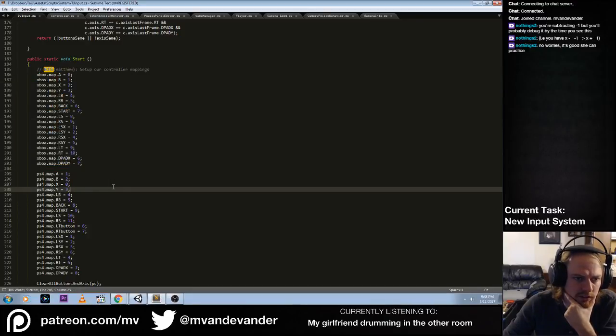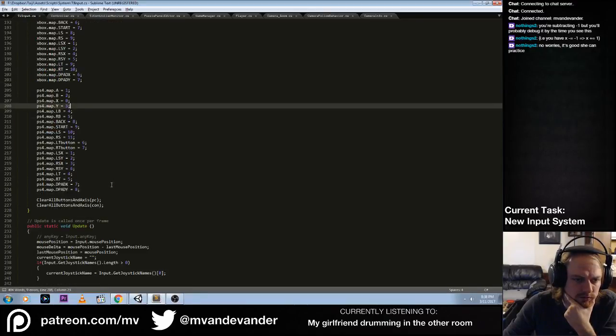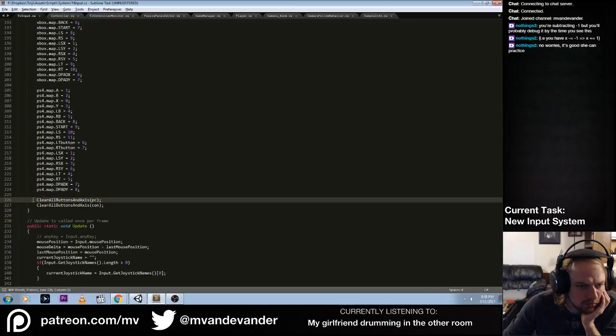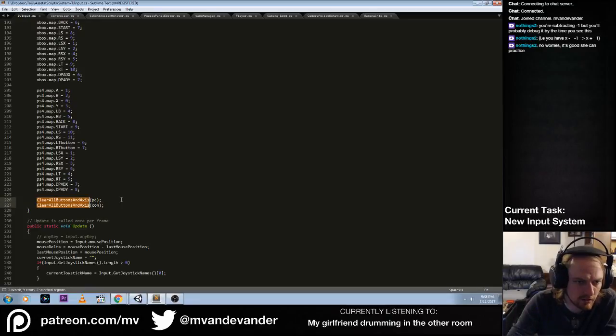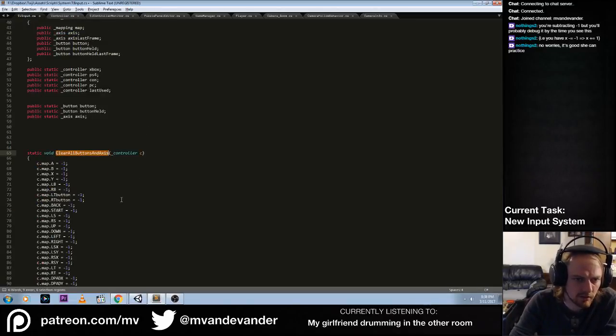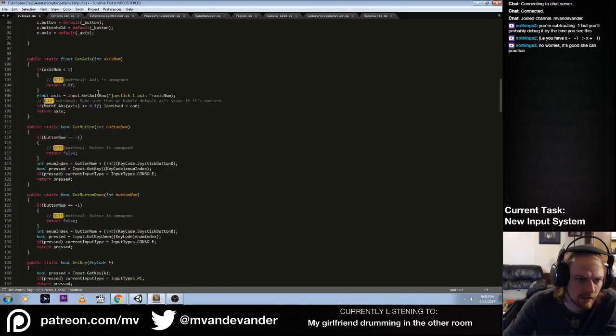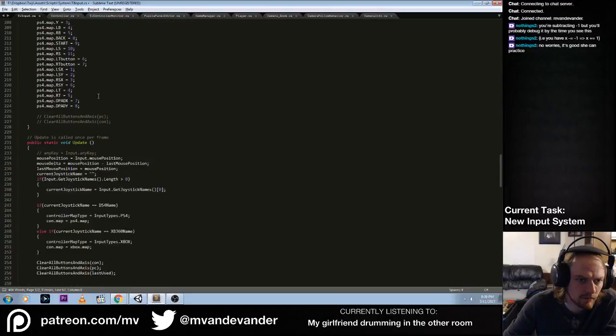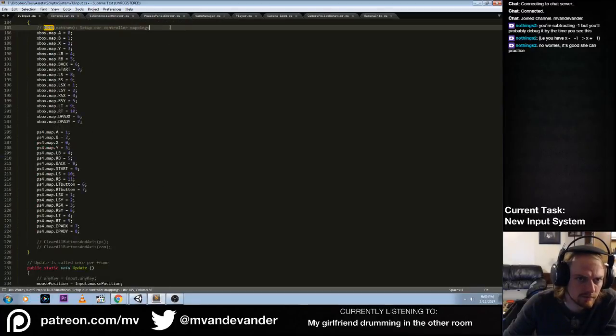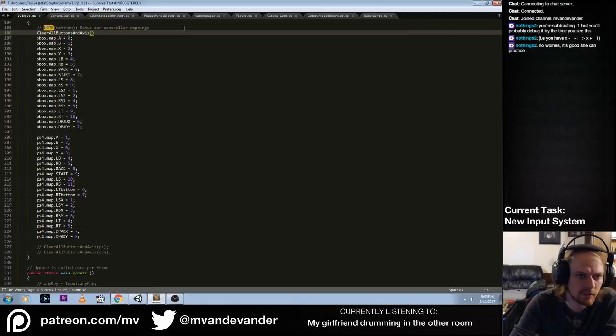So I set up my mappings. Let's go through and disable all of these things just to make sure. Because it looks like when I clear that, it's unmapping all the buttons. Okay, so let's do this. Let's go clear buttons and axes. Xbox. Is that how that works?